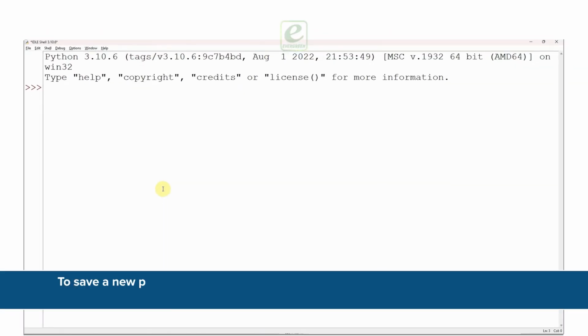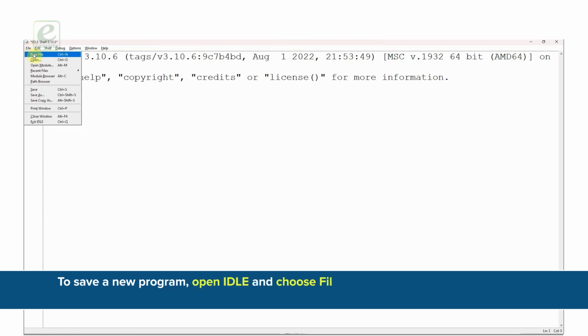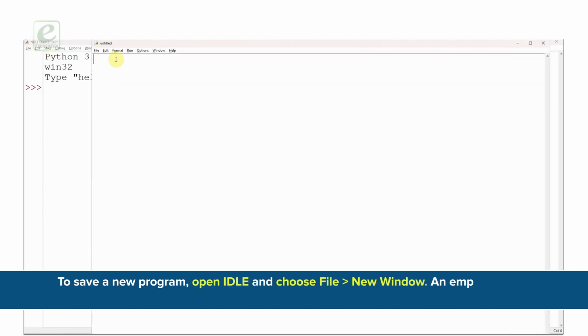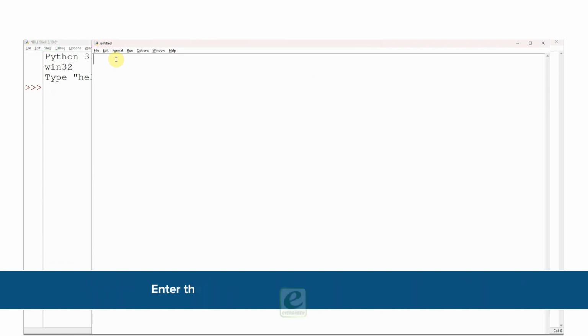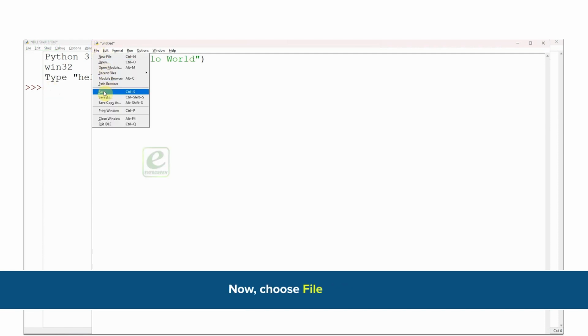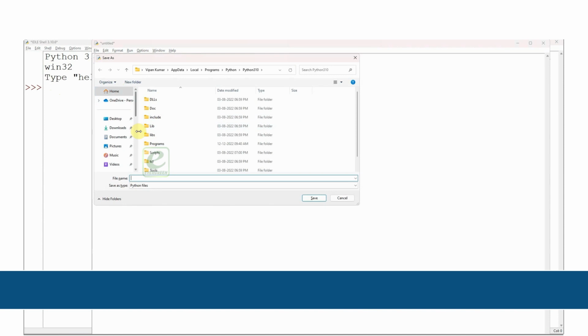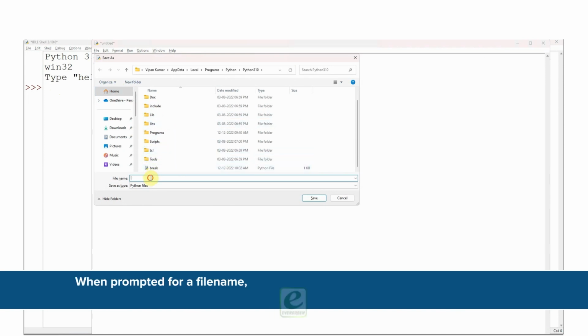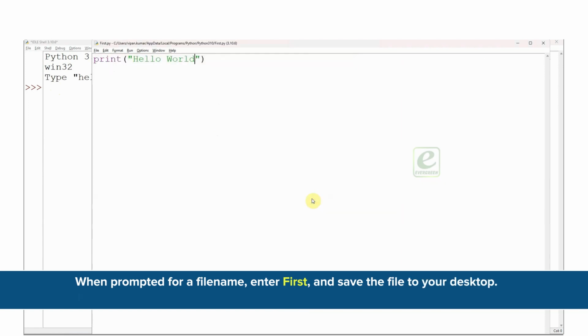To save a new program, open IDLE and choose File, then New Window. An empty window will appear with Untitled in the menu bar. Enter the following code into the new shell window: print Hello World. Now choose File, then Save. When prompted for a file name, enter first and save the file to your desktop. Then choose Run Module.